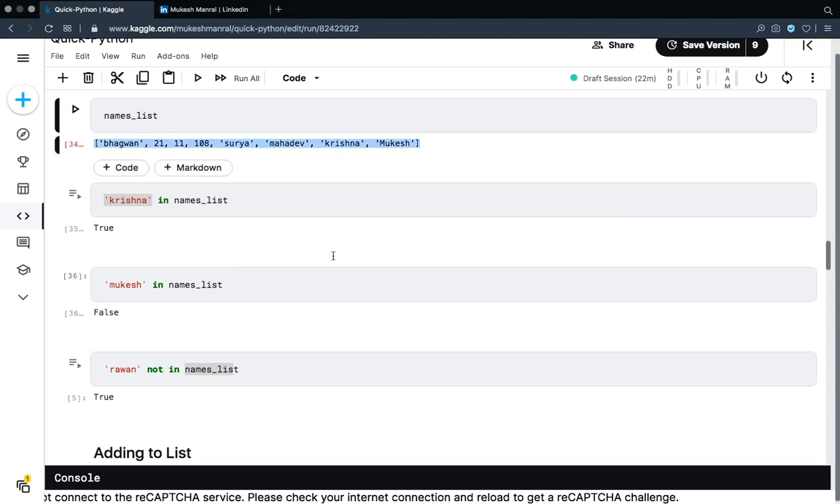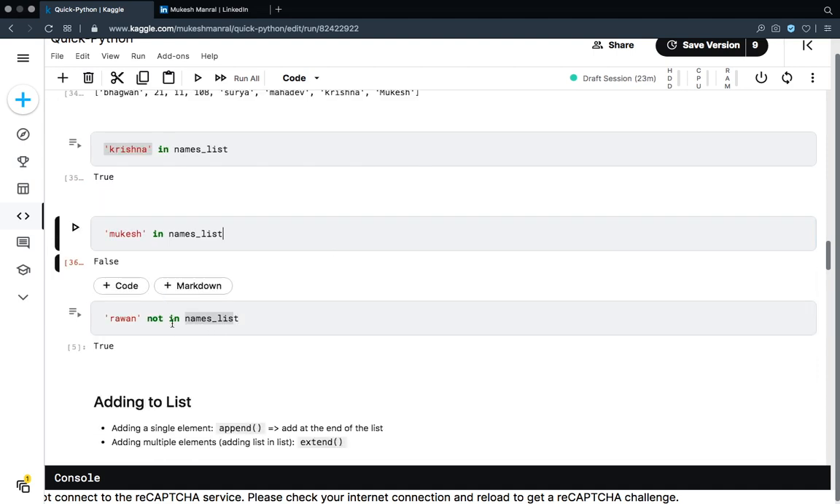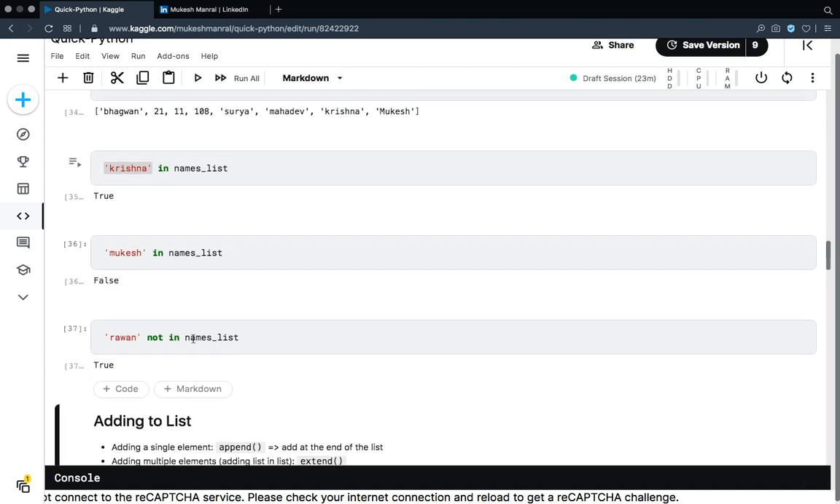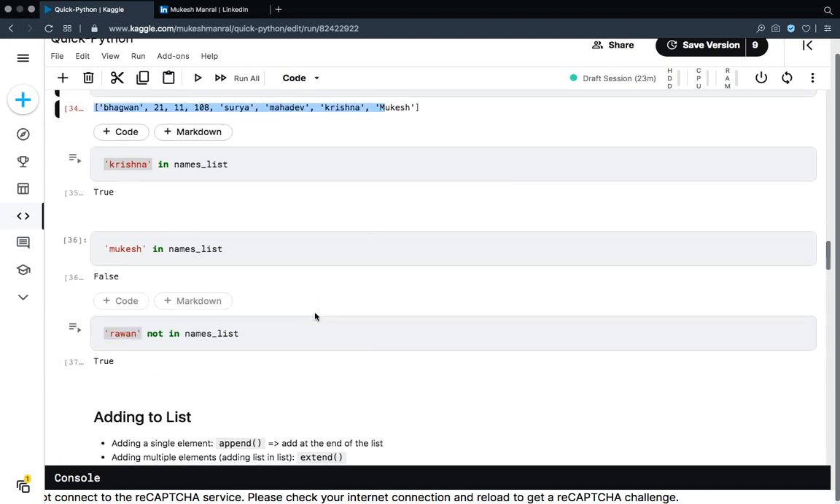And not in. It's like, if Ravan not in name list, that is true. So what it is saying is Ravan is not in this list. Okay, not in. So these are the membership operators.